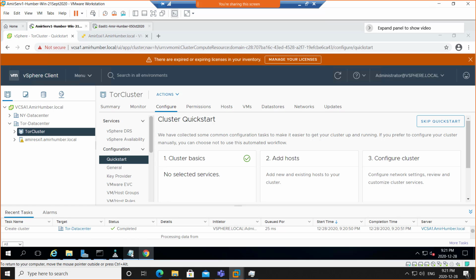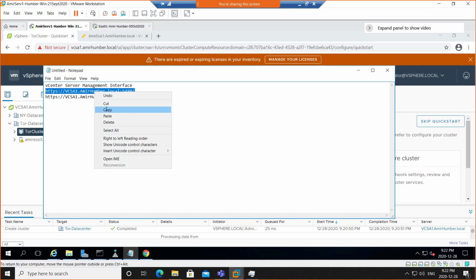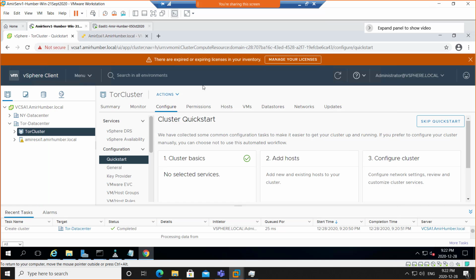Remember that I saved two links here. One link is this, but then what is this link for? This is for the management of your appliance, the VCSA, where you have the Linux-based vCenter installed. That virtual machine's maintenance and management you can do from this link. How? I'm going to copy this link now, and this is called the vCenter Server Management Interface. So I'm going to open another tab here.